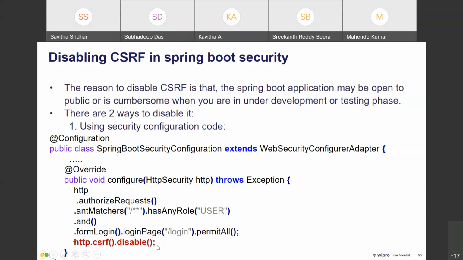http.csrf().disable(). But this is a good choice only if you have a valid reason. For example, you are still in the development and testing phase, so you do this. When you are ready to deploy to a production environment, comment this out so that CSRF gets enabled. Or your Spring Boot app is a public app, no confidential things are involved, then it's okay to disable CSRF. Team, are you all with me?